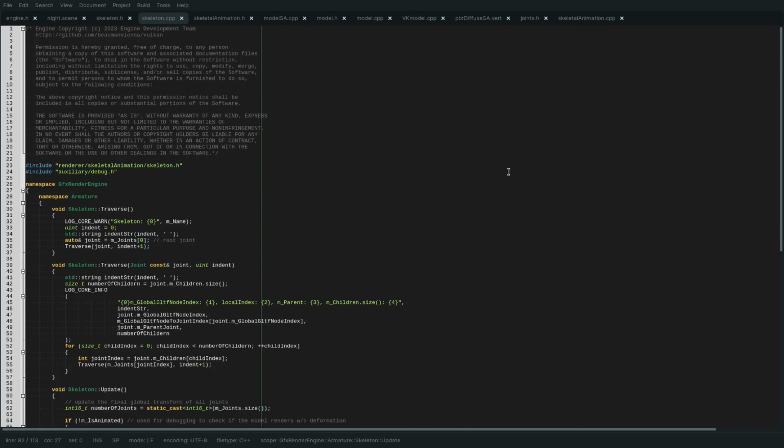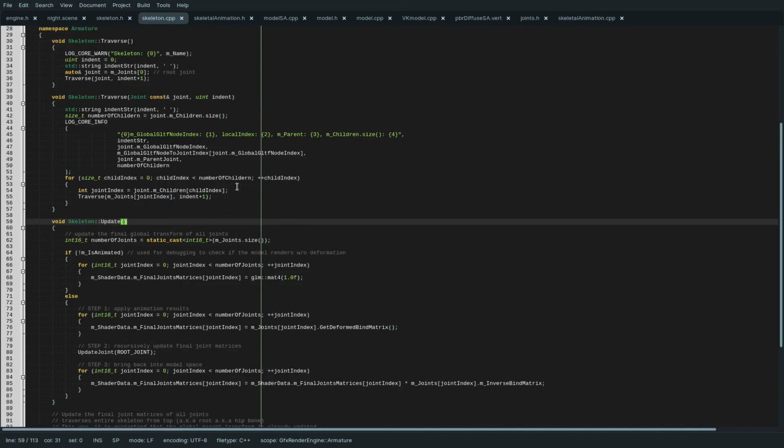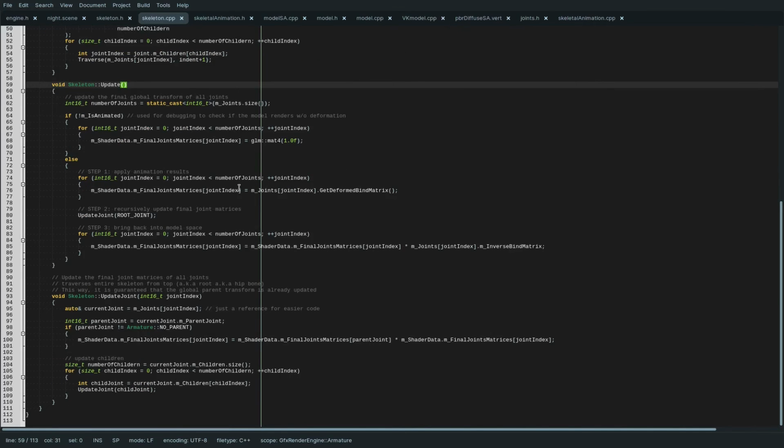After the animation updated all joints, we recalculate in the update function of the skeleton the final joint matrices that are used in the vertex shader. This happens in 3 steps. Step 1. For each joint, call getDeformedBindMatrix. This will apply the new values for scale, rotation, and translation to the undeformed matrix of a joint.